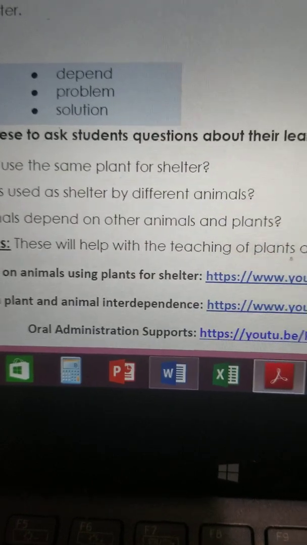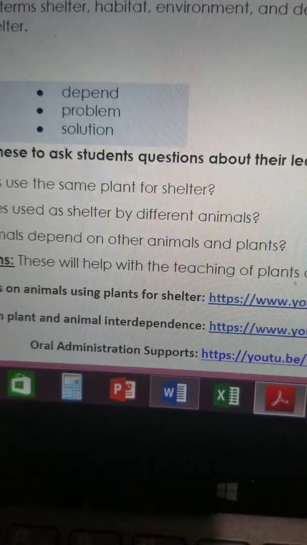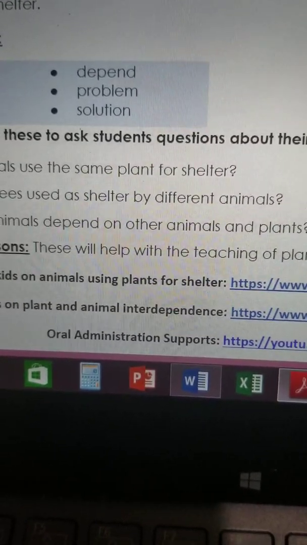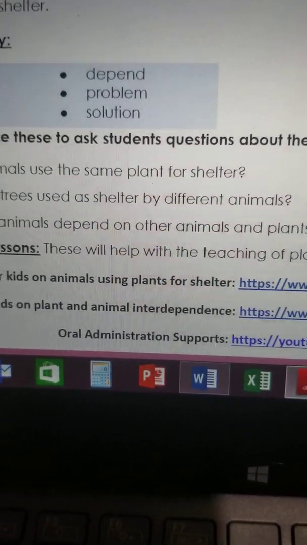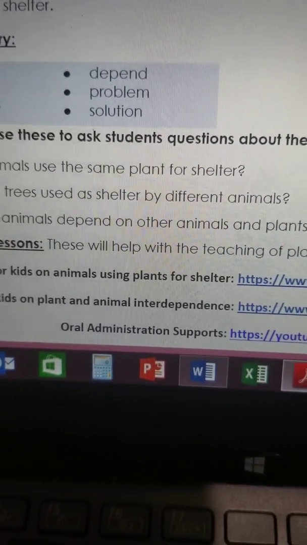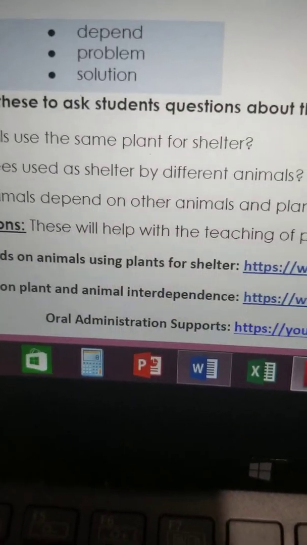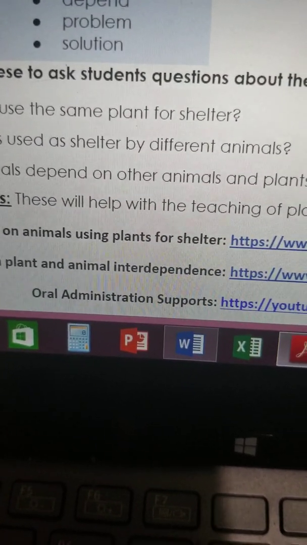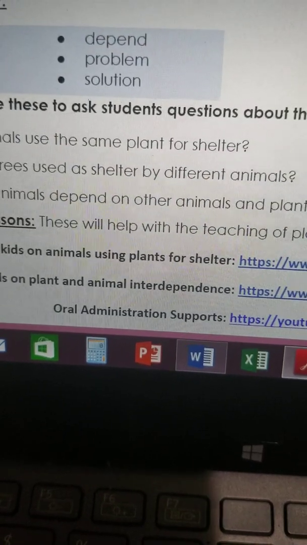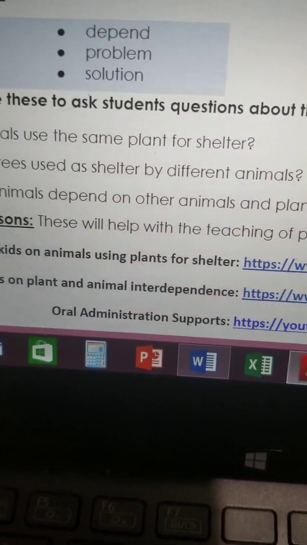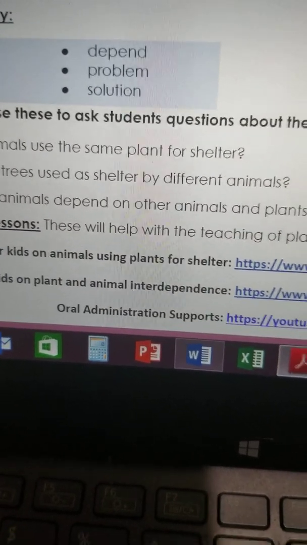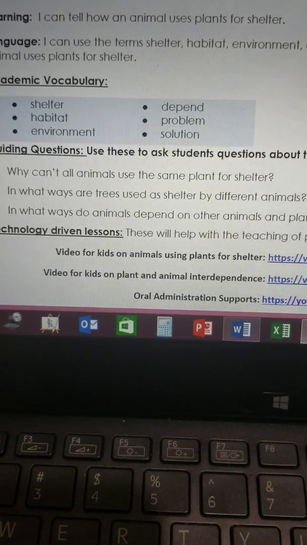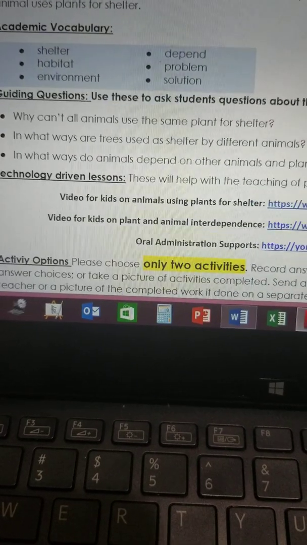Depend. Depend means that you need something. For example, we depend on food to keep us healthy and alive. Everybody depends on something. A problem is something that causes trouble or makes something difficult. And the solution is what helps you fix that problem. So that is the academic vocabulary for science.